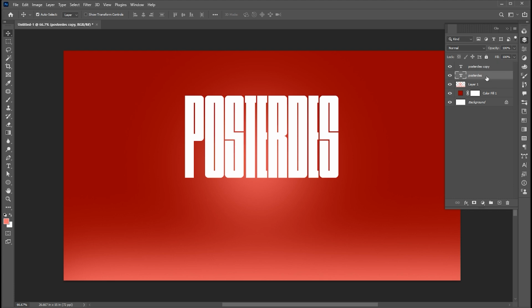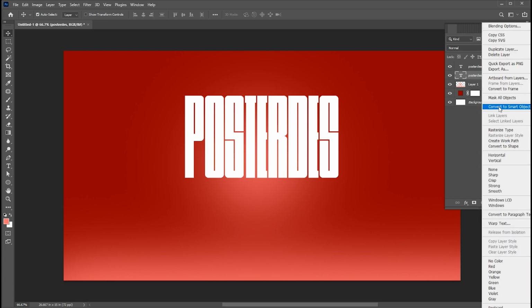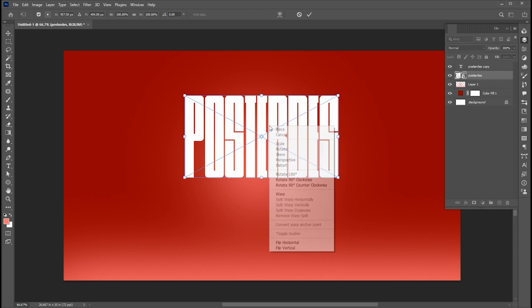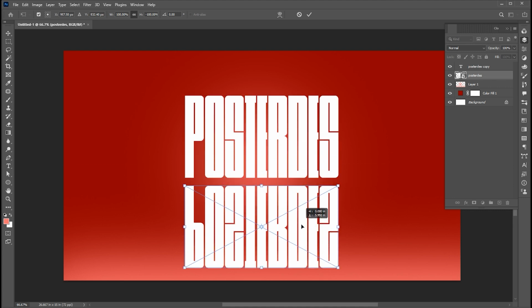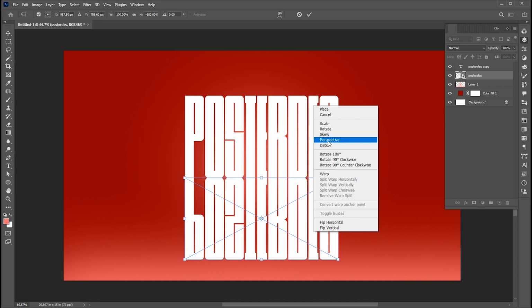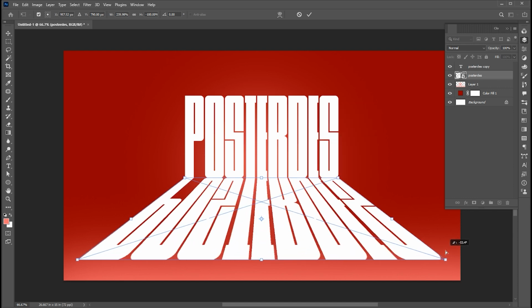Select the main text layer, right-click on it, and choose Convert to Smart Object. Press Ctrl+T, right-click on it, and choose Flip Vertical. And drag it down. Right-click again, and choose Perspective. And follow me.